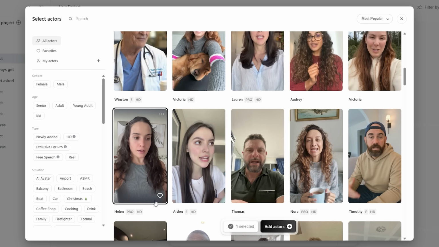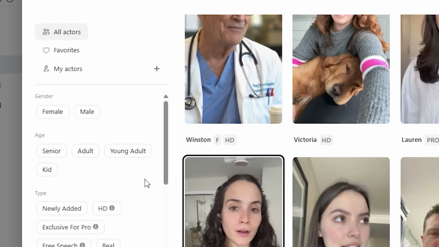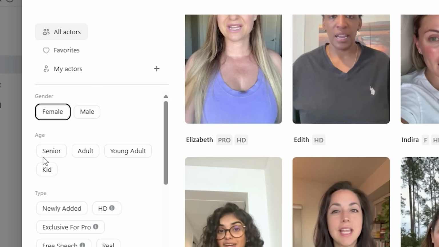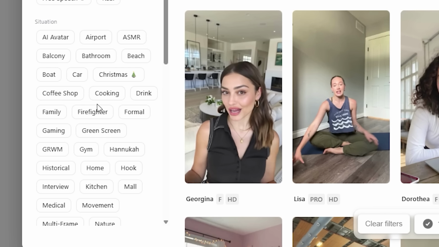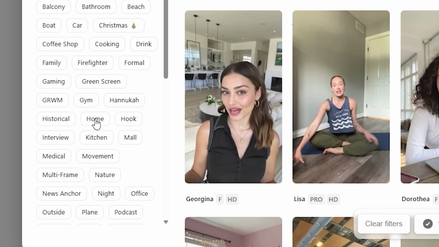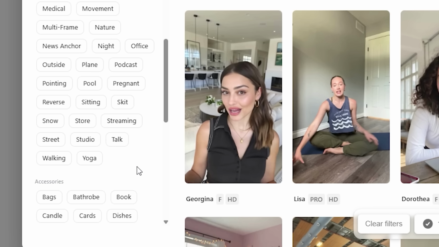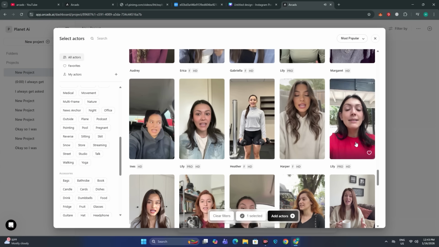This is so realistic, man. That's crazy. Now, you can even classify all of these actors based on their gender, like female. You can classify them based on their age, for example, young adults. Then you can also select the situation, like cooking, drinking, family, screen time, kitchen, whatever you want to select, you have the option. But if you want to train your own character, you also have that option.